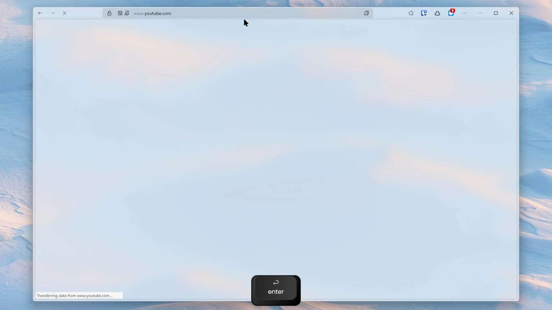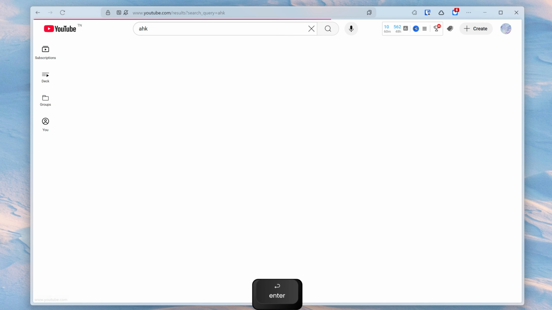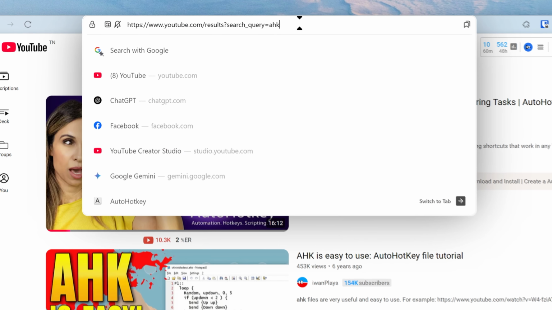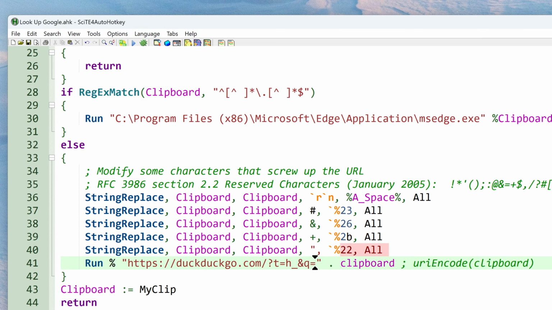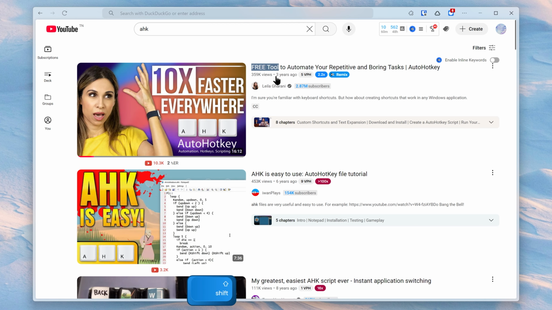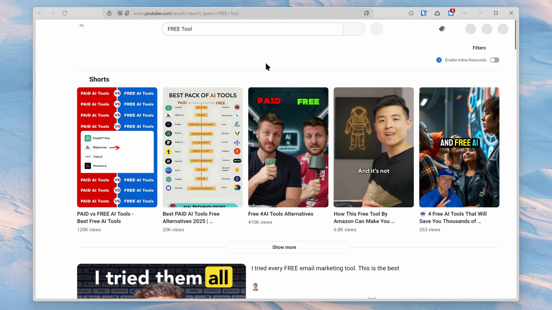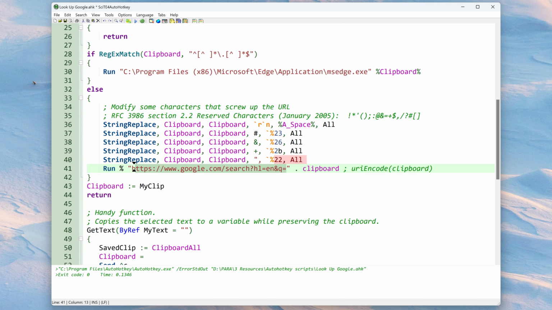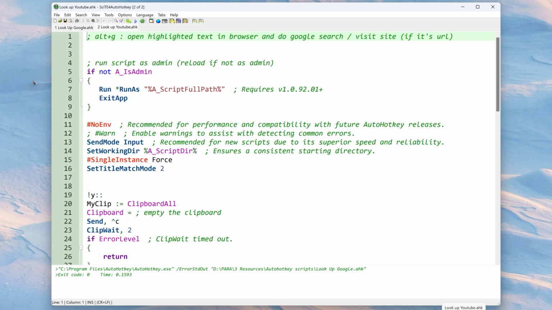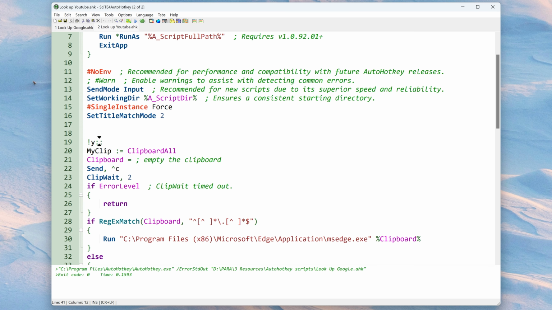You can also add YouTube as a search engine. Go to YouTube and search for anything and then delete the search term and copy the rest. Paste it here. Now Shift H searches the word that you highlight on YouTube. Personally, I keep one script for searching Google with Alt-G and a separate script to search YouTube with Alt-Y.